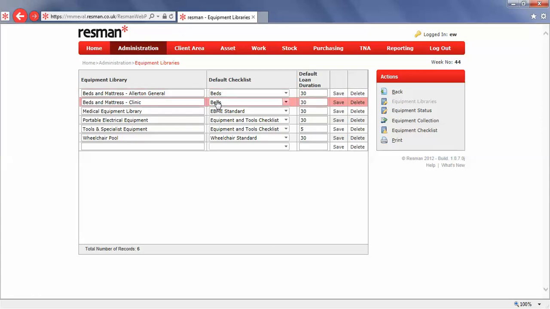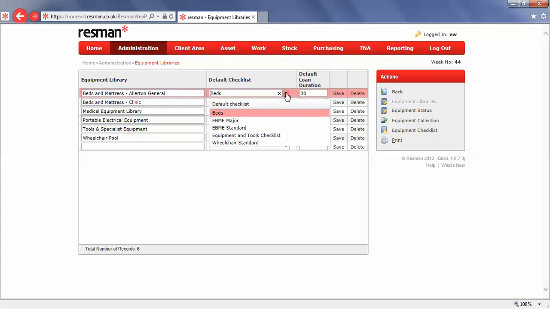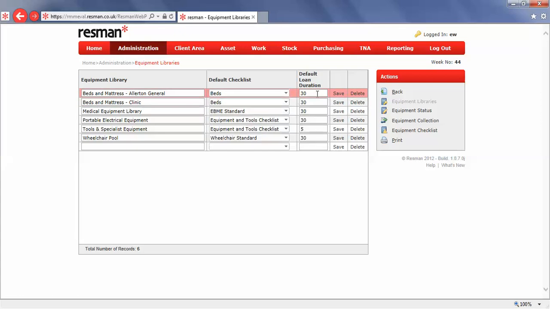Now on here we can associate a default checklist that we've already just created, and we can take that from a drop-down list. We can also set a default loan duration in days, and that's the value that a return date is calculated from.